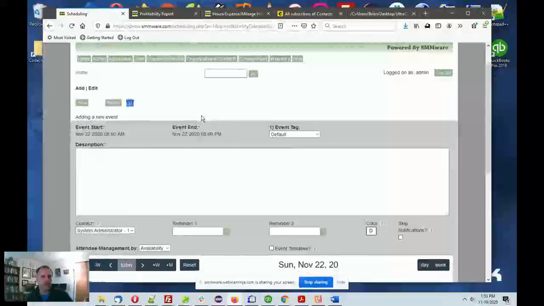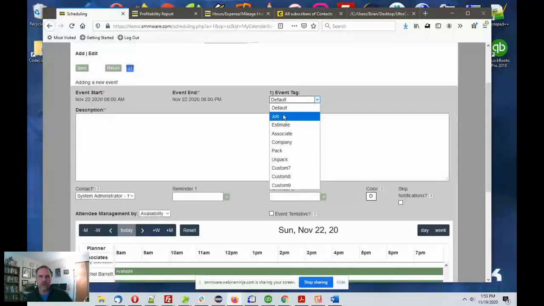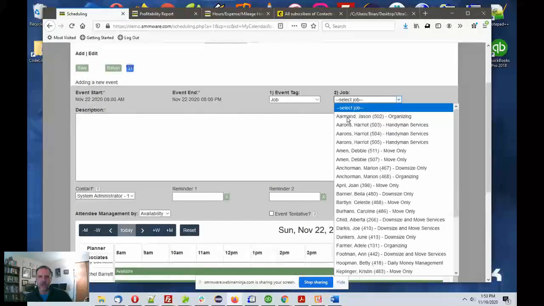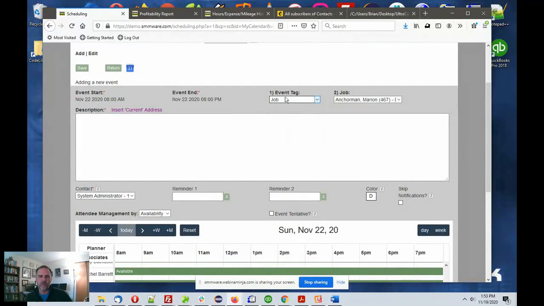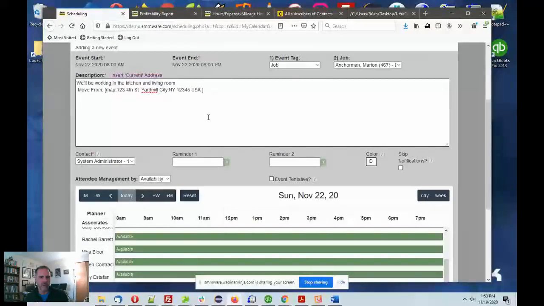Here's how you can define an event. Remember the tags on the main calendar, such as job and estimate or pack and unpack. This is where we can select that tag and assign it to a job. If I had chosen estimate, then I would be assigning it to one of our estimates. And because we've tied this event to a job, the system knows the address and can insert that. And we can insert a current address or a new address when appropriate.